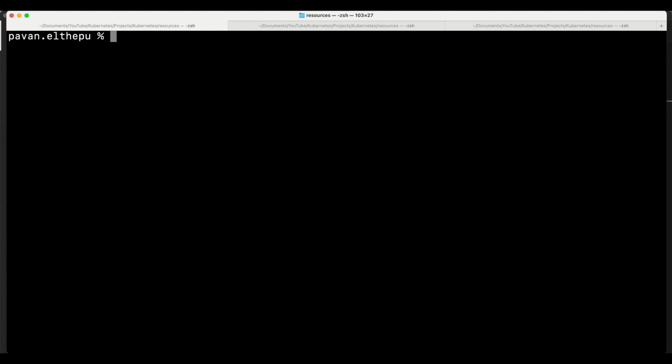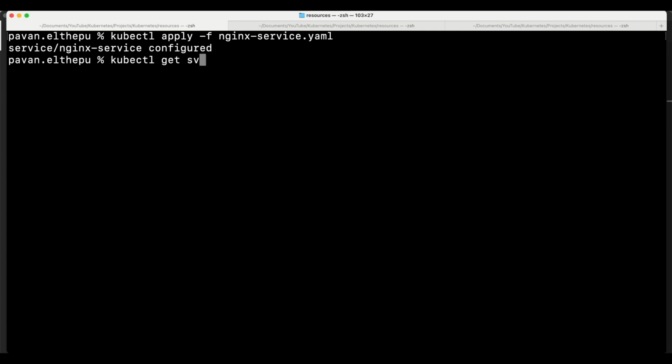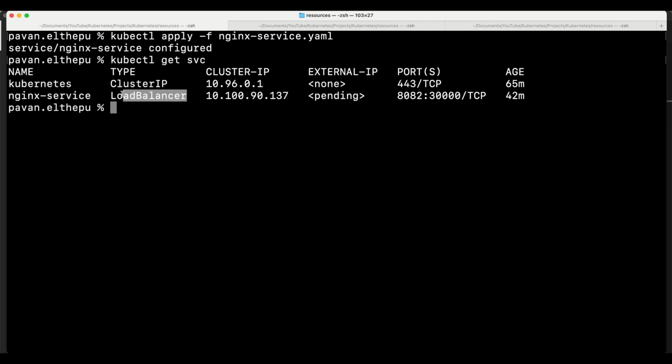Let's clear the screen. kubectl apply -f nginx-service.yaml. The service is configured. Now let's try to list down the services with kubectl get svc. As you can see, the type is changed to LoadBalancer and the external IP is pending. If your cluster is running with any cloud provider, you will get an external IP here instead of pending, which can be accessed on the internet.